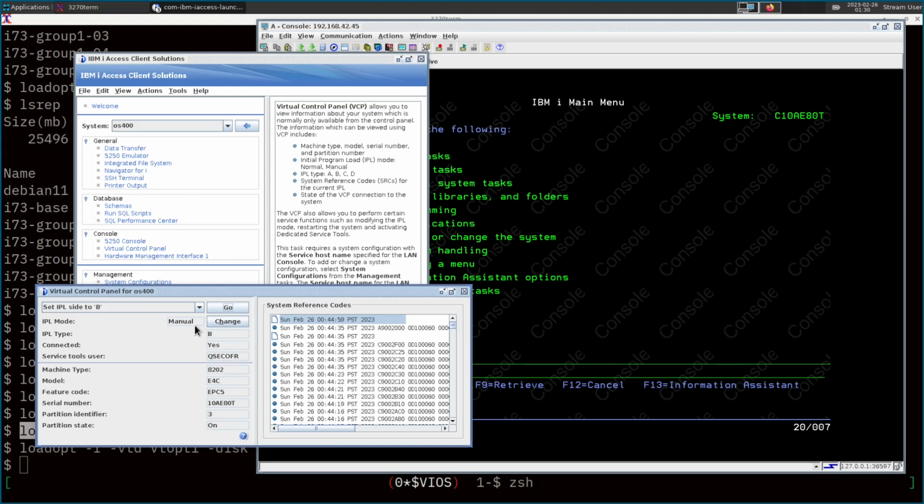And we can also then change from manual IPL mode to normal IPL mode. Note that as soon as you're in normal mode, this is like on the old physical machines, there was a key switch to go from normal to manual. When you're in normal mode, you've turned that key to the normal locked position. It disables your ability to change anything else here on the control panel, like setting the IPL side back to A or back to D. So if you ever do need to use those options, you just change to manual, you do whatever control panel or DST functions you need to do, and then you change back to normal mode.